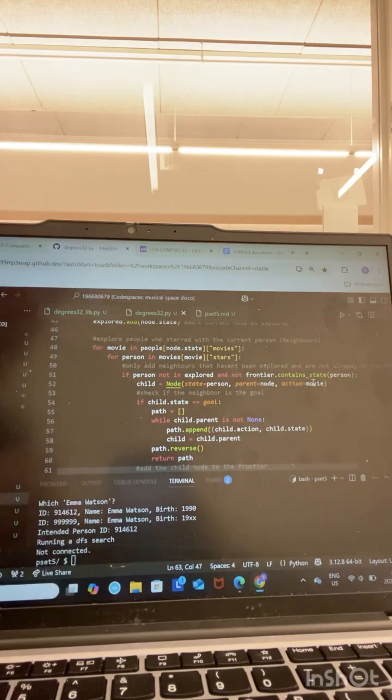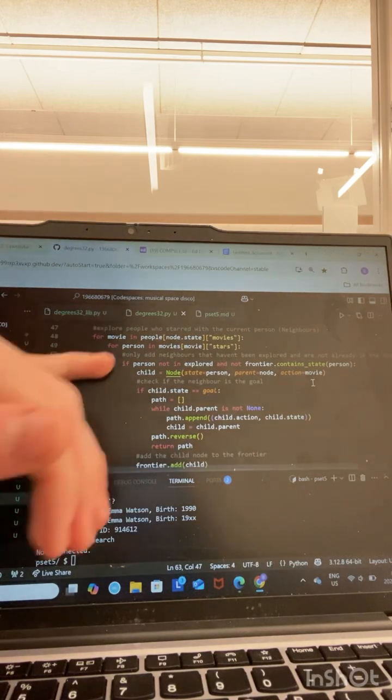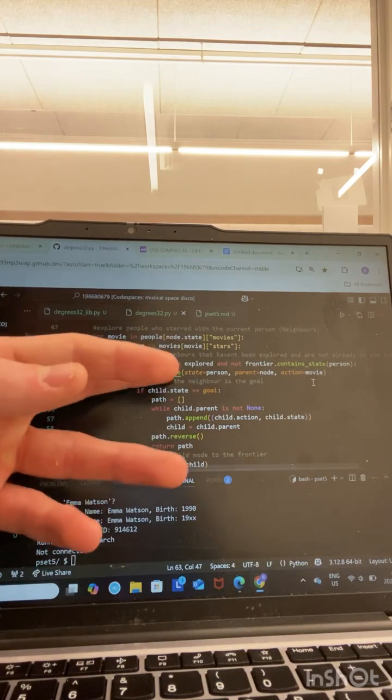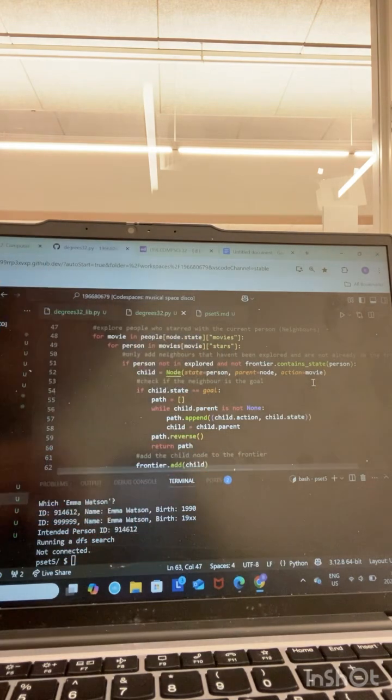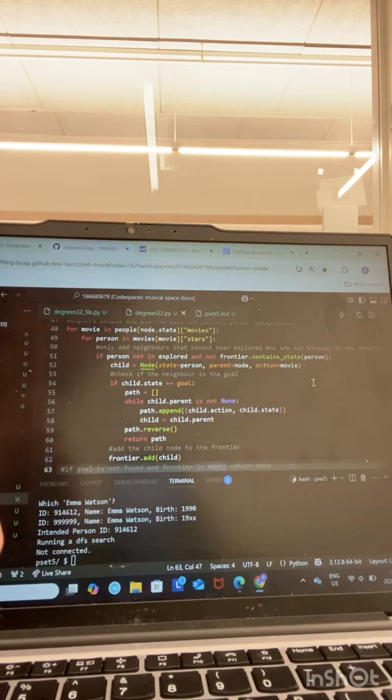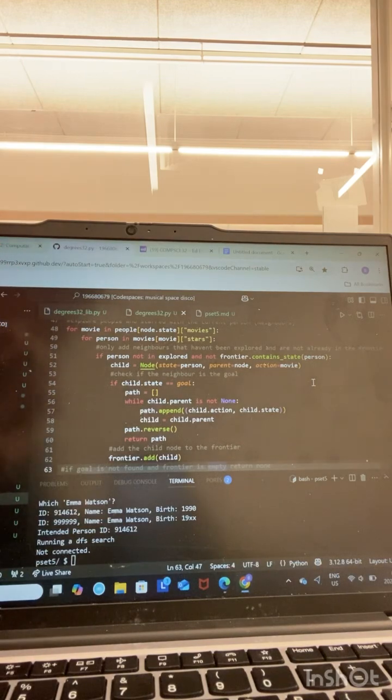with the current person. So we're trying to find the neighbors of this current person that we're exploring. And this is using this right here. So for movie in people, we're checking the state. And for person in movies, we're checking the stars that it went with. So we only want to add the neighbors that haven't already been explored and that aren't in the frontier.